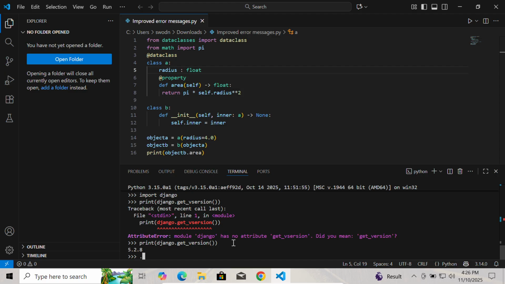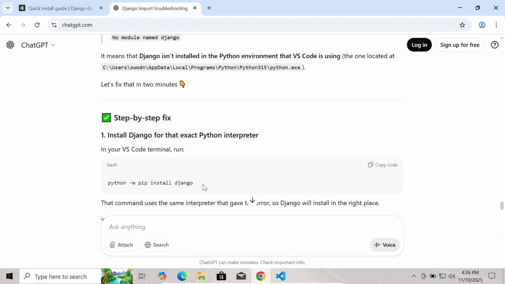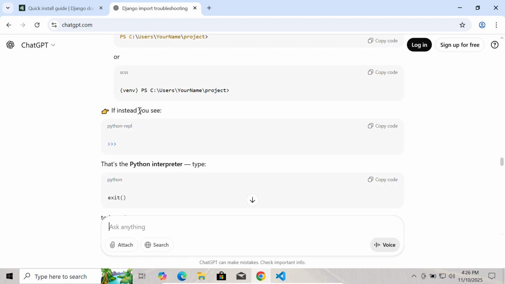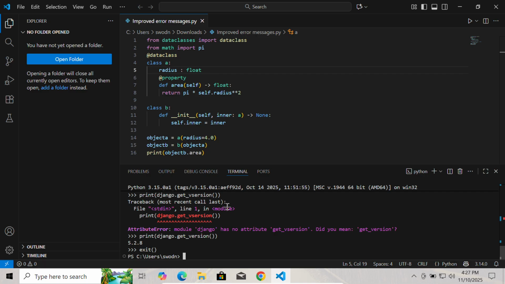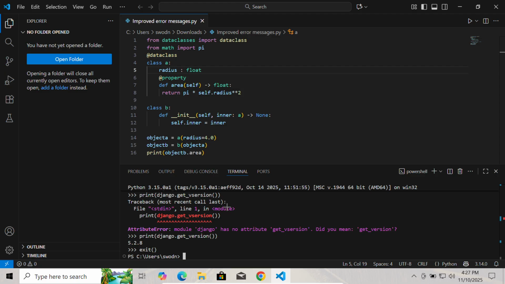Hold on, and if we want to start the virtual environment, let me exit from the interpreter, because I learned something new today. If you see these arrows, you see this? If instead you see these triple arrows, that is the Python interpreter. So we're currently in the Python interpreter. I'm going to type exit and I've exited out of the Python interpreter, and now we're back in the PowerShell.